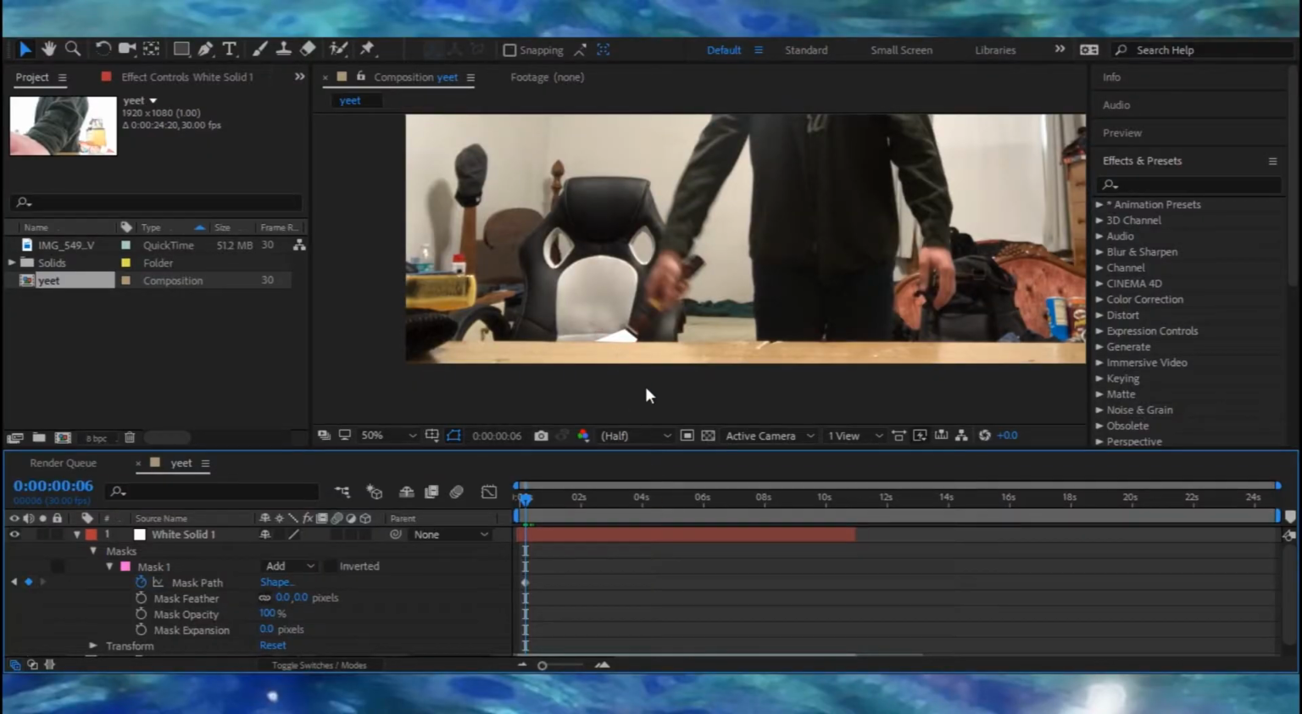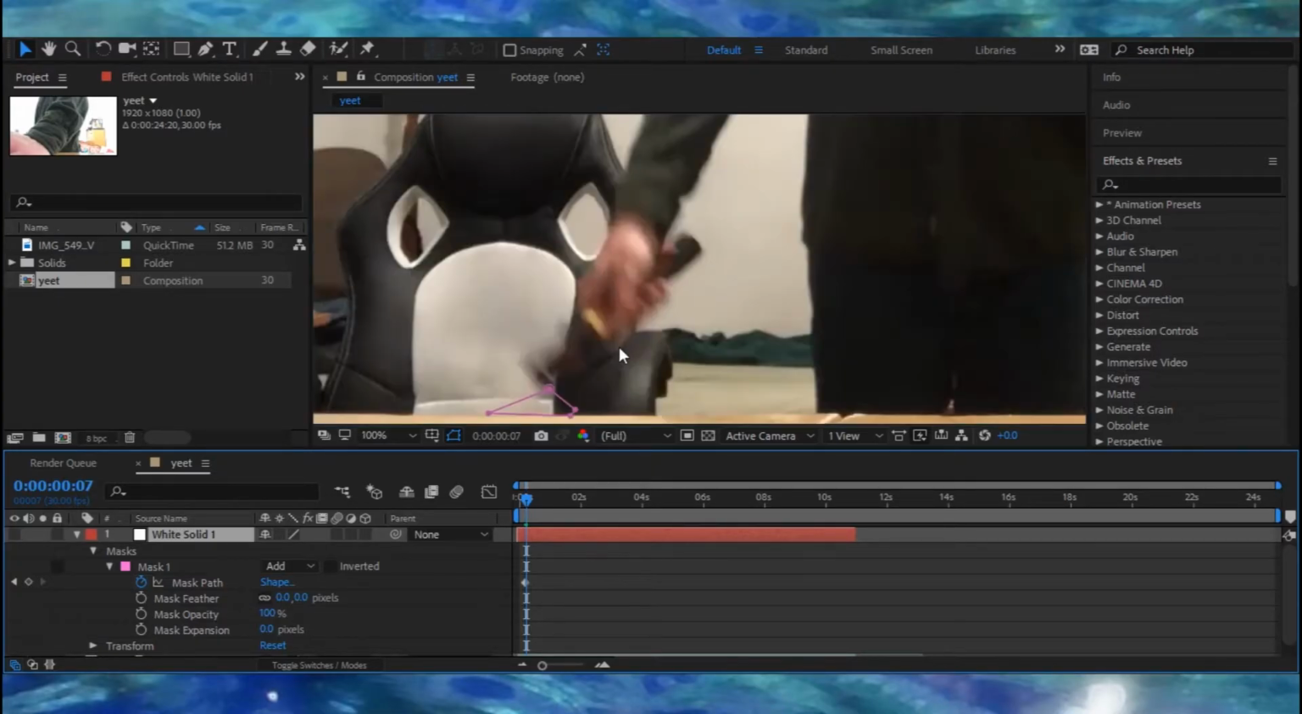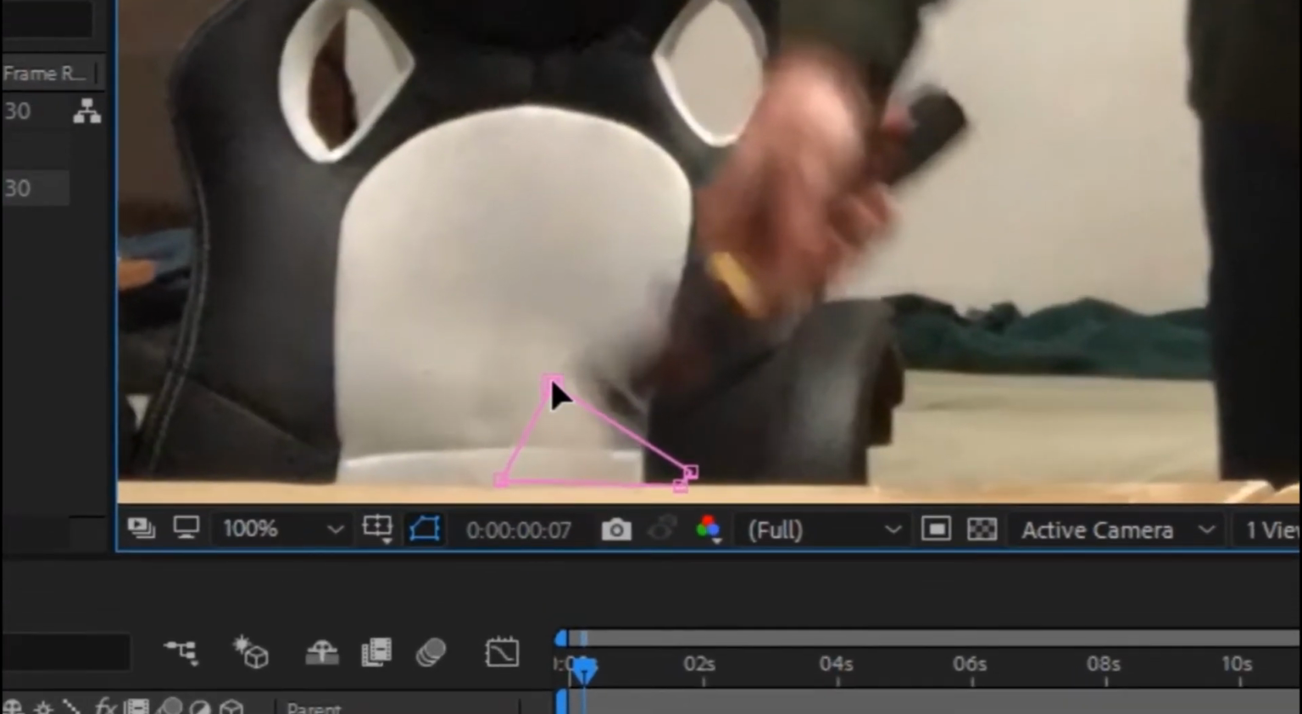Now, this is the most annoying part. It doesn't take that long. It takes a while, actually. It's easy, but it takes a while. What you want to do is go frame by frame, and make sure you have this eyeball turned off so it's easier to see. You go frame by frame, zoom in, and just move the mask around where you see the lightsaber.